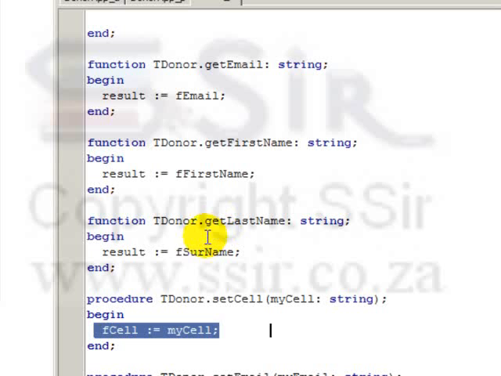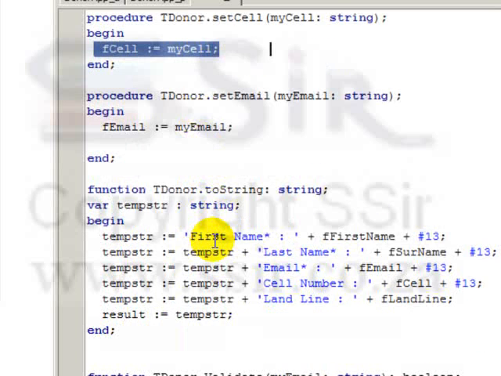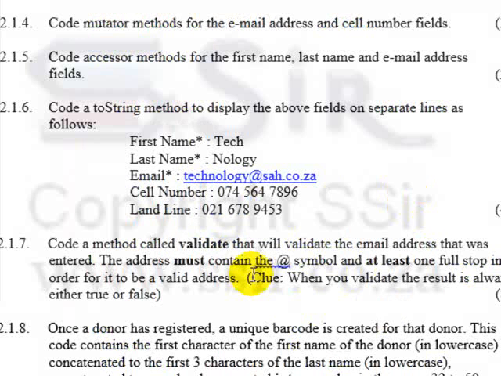And we've done the same for the other two as well. And now we get to the toString method. What a toString method does is, according to the prescriptions in your question, in your test, it will return a single string that contains the fields in some format. So let's have a look at the question.